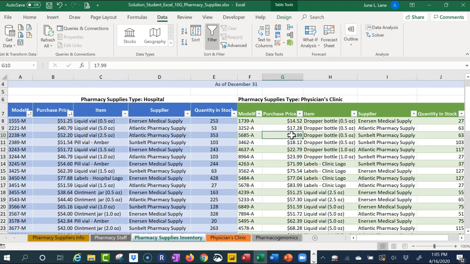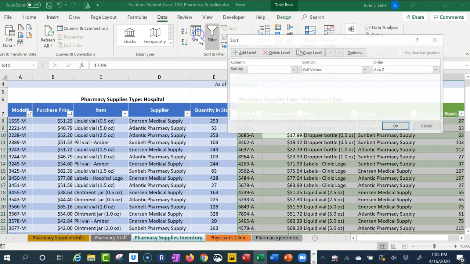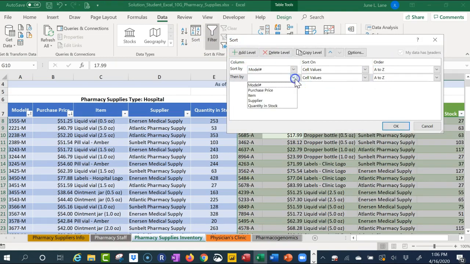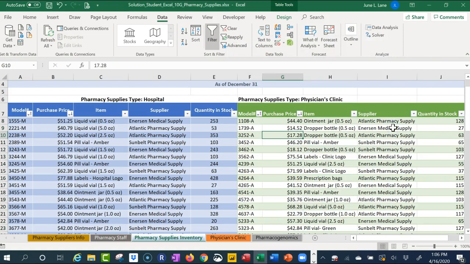Click anywhere in the table on the right, and we're going to apply the same exact sort. I'll come up to my sort command. My first level is going to be by model number in ascending order. I add another level, then by my purchase price in descending order, and then choose OK.